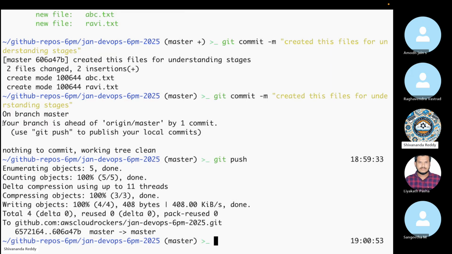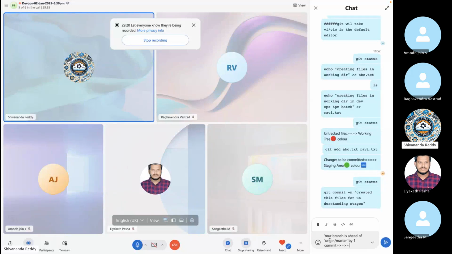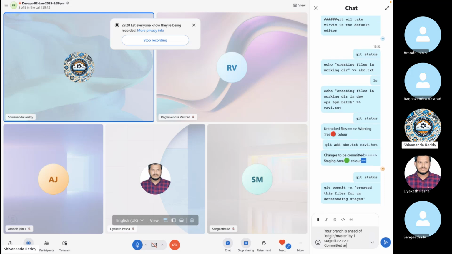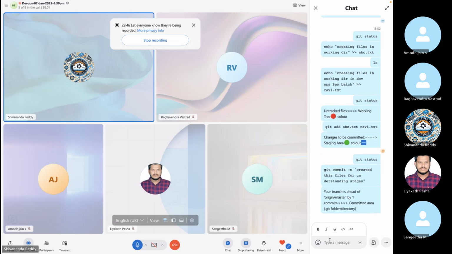If you see this, your branch is ahead with one commit. That means you are in the committed area. Clear, guys? Any questions?